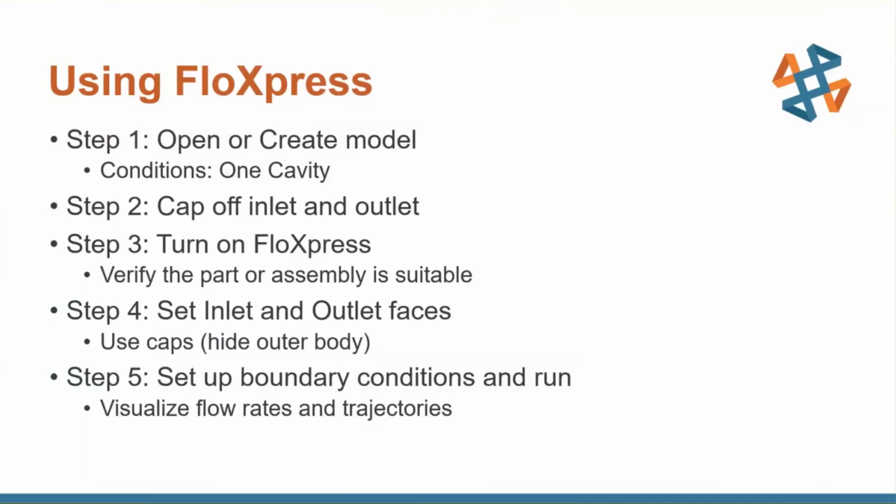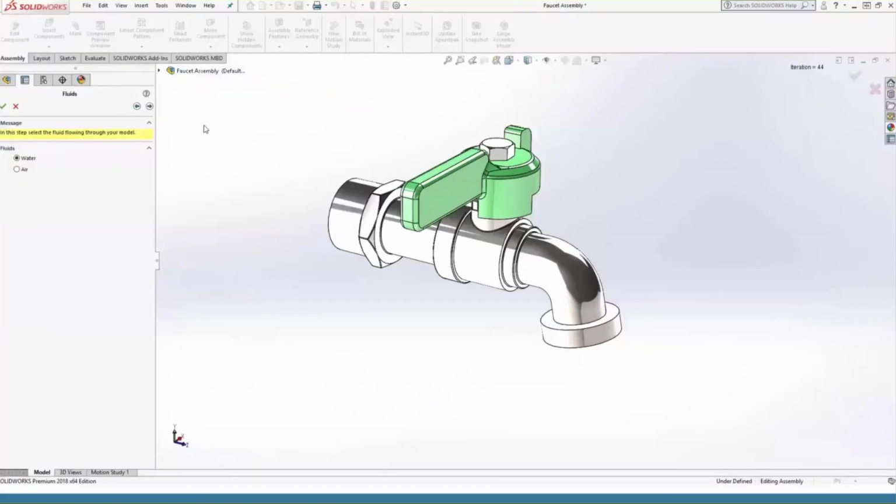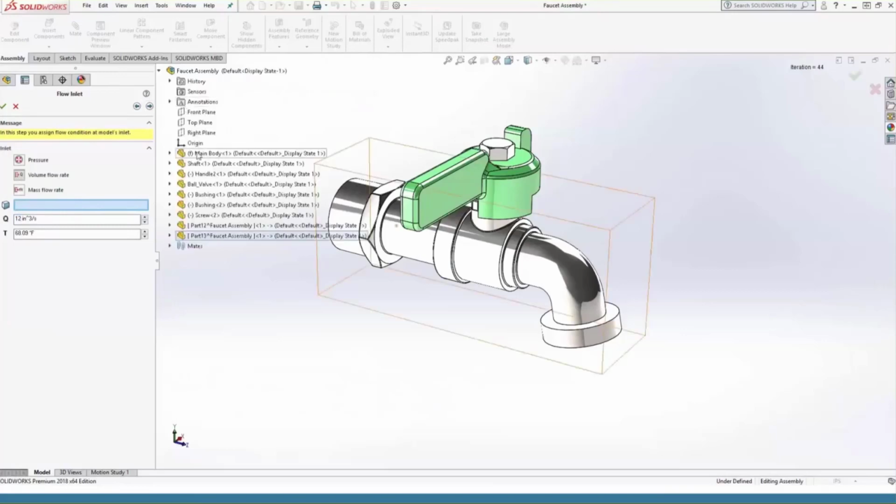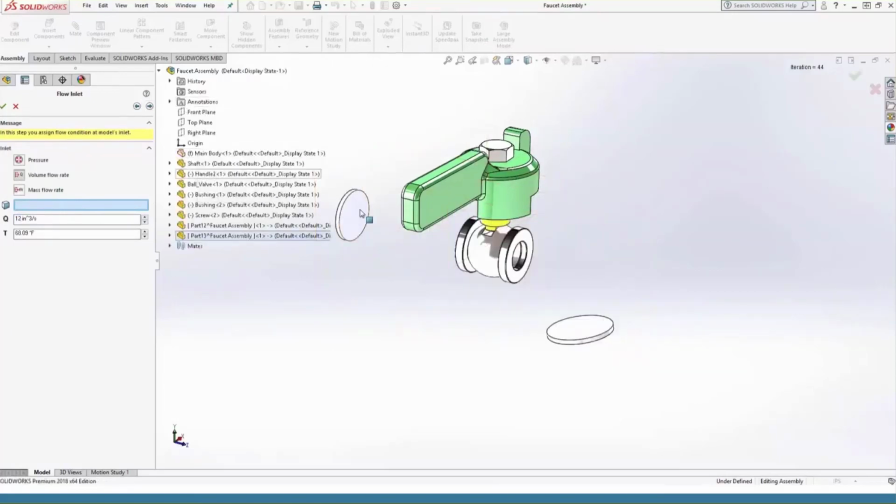Step 5, set up your boundary conditions and run. So steps 4 and 5 are all part of the same process. We'll step through these real quick. So the inlets and outlets, fairly basic. You could have pressure inlets, volumetric flow rates, mass flow rates. And once we specify the inlet, then we're only going to be able to have a pressure for an outlet. So again, fairly basic as far as the boundary conditions are concerned.